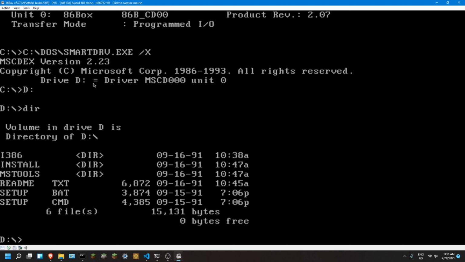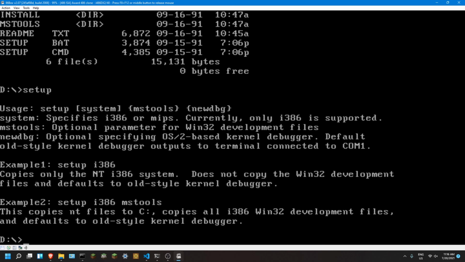As you can see, it says drive D:, so I'm gonna type D:. If it says something like F:, then you have to type F:. And then, so dir, we have setup, so just type setup, and you should see this.